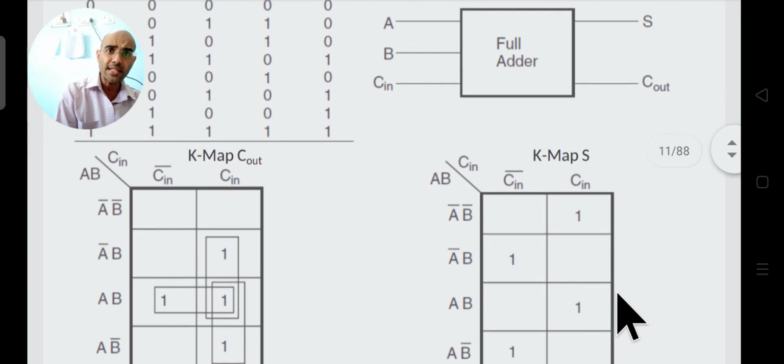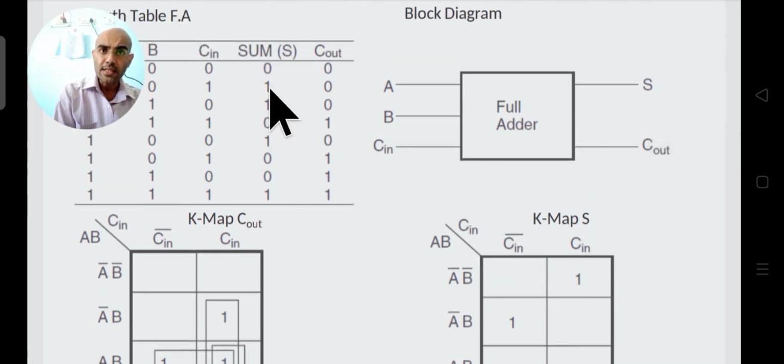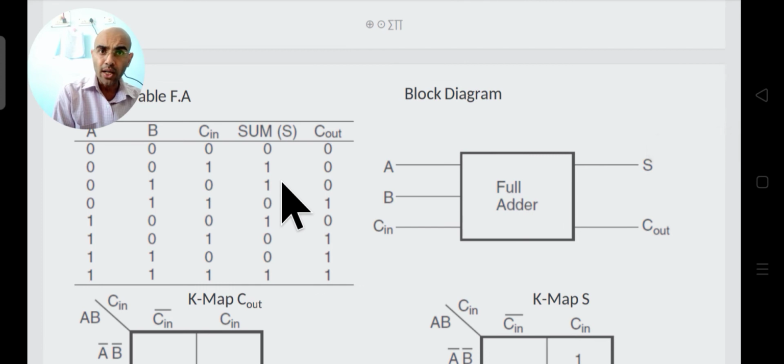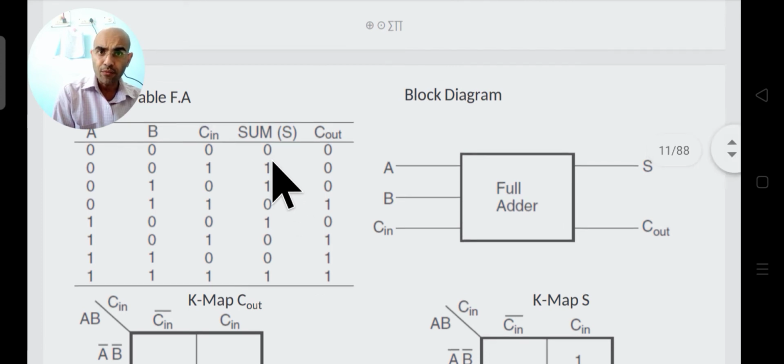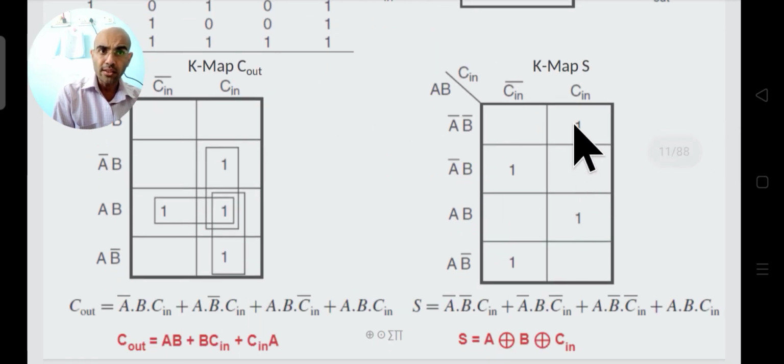And similarly, the sum output is becoming 1 for which cases? It is becoming 1 for 1, 2 and 4 and this 7. So you see 1, then 2, then 4, then 7. This is how you fill them up.